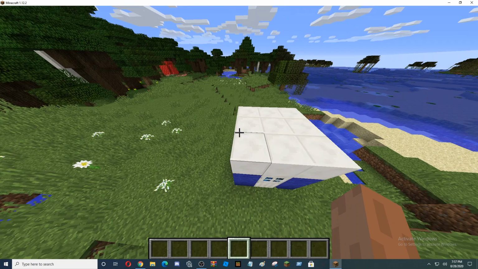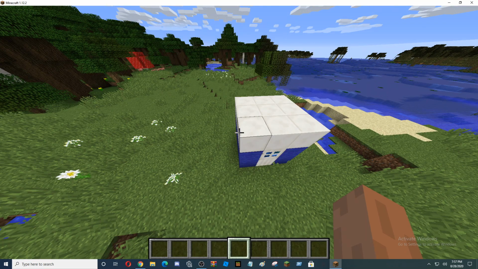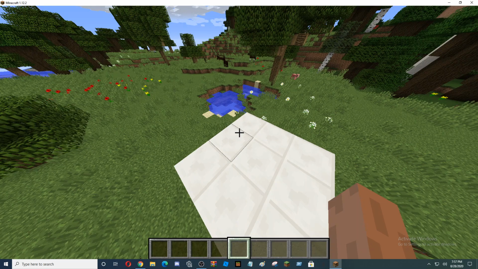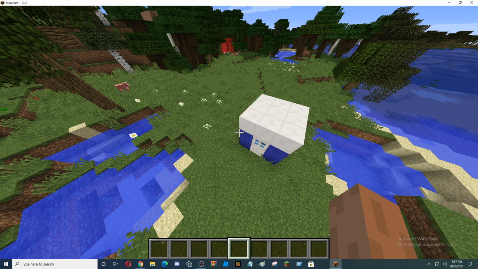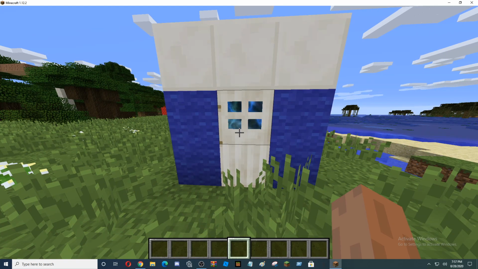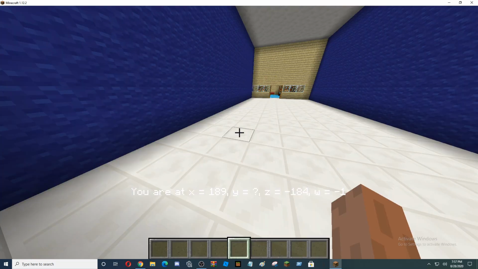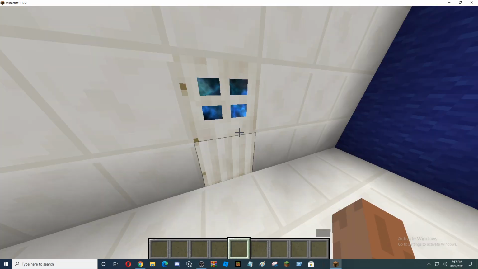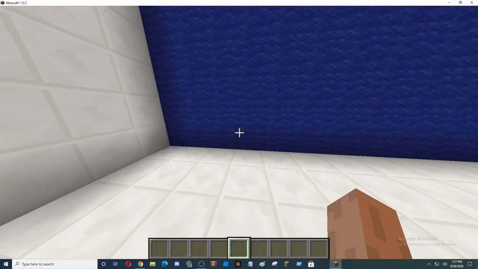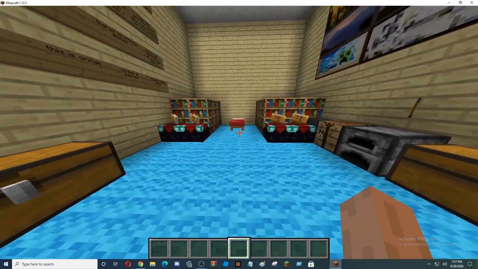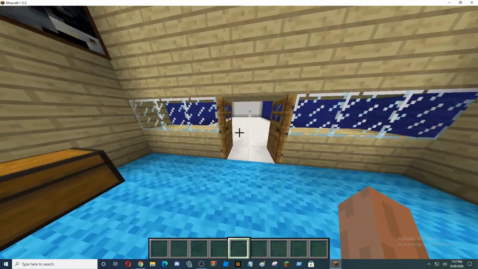It really doesn't look like a house. It's small and it didn't have that much in it, but there's much more to my house than you think. The door. I have a house inside of my house. Actually, the outside was not my house, it was just the border part. This is my legit house.